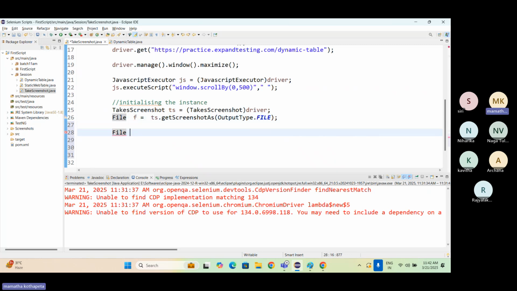Okay. Now let's create a file where your file will be stored. Generally, this is how you create a new file, right? But you need to pass the argument where you want to store this screenshot. That will be again inside the Java course. Now, where do you want to store this screenshot?